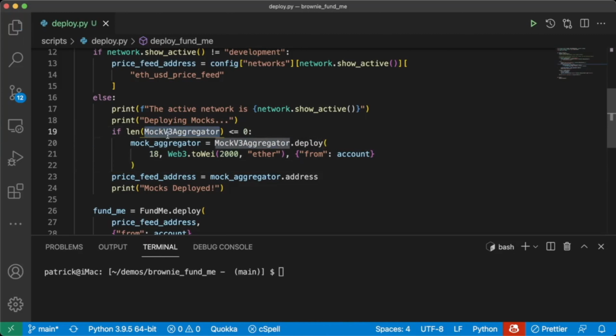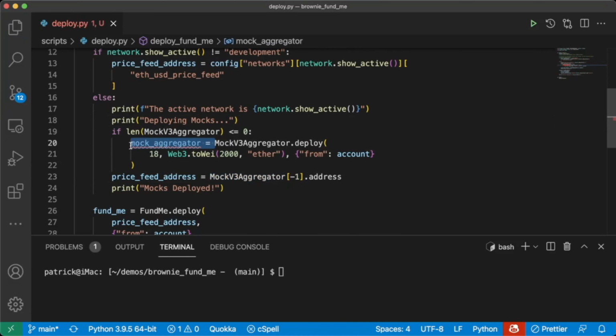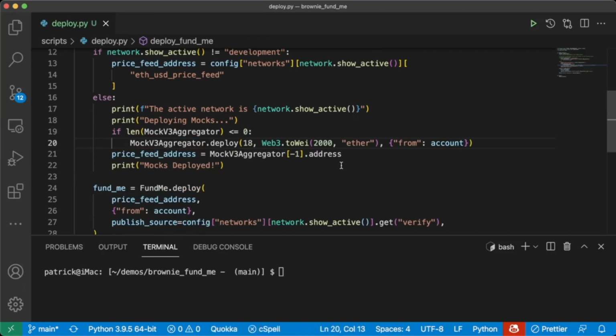Remember, we can check the length of our v3 aggregator because this v3 aggregator is just going to be a list of all the different v3 aggregators that we've deployed. Now, instead of using mock aggregator.address, we can just use mock v3 aggregator -1.address. So we're just saying, okay, great, just use the most recently deployed mock v3 aggregator. And then of course we no longer need to set this as a variable. And that looks a little bit cleaner and will make this a little bit more efficient.